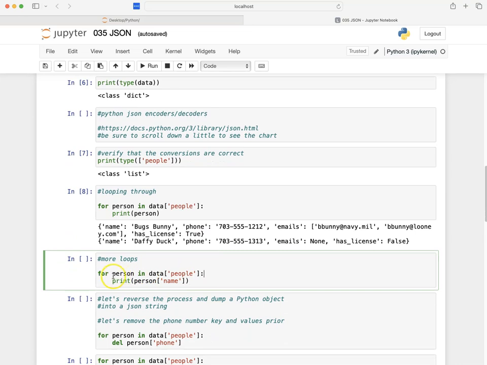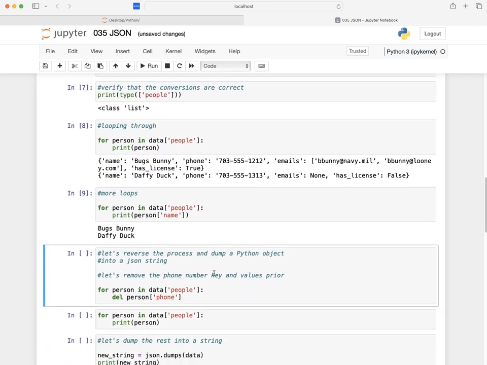More loops: I can go for person in data people and print not just the person, which is the entire dictionary object, but I can look at the name portion of it, which should give us Bugs Bunny and Daffy Duck. And there they are.